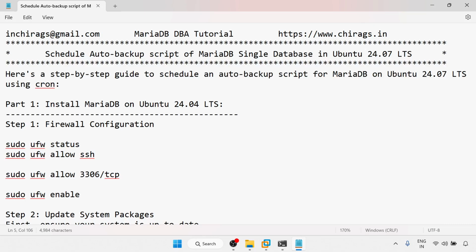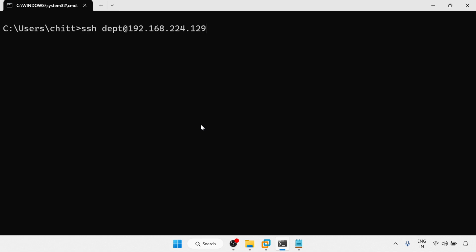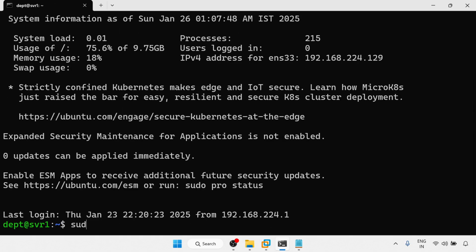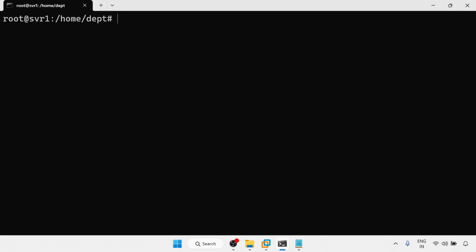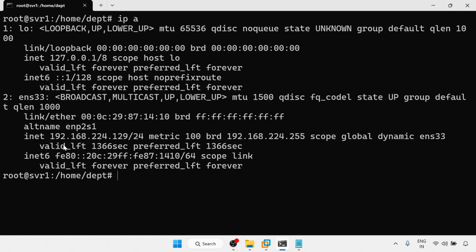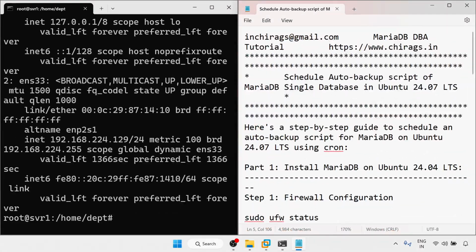Part 1: install MariaDB on Ubuntu Server 24.04 LTS. My server is running Ubuntu 24.04 LTS. I'm just accessing the server over SSH. My server IP is 192.168.224.129. So this is my server. Let me check the IP, 192.168.224.129. Side by side, I'm going to do this process.